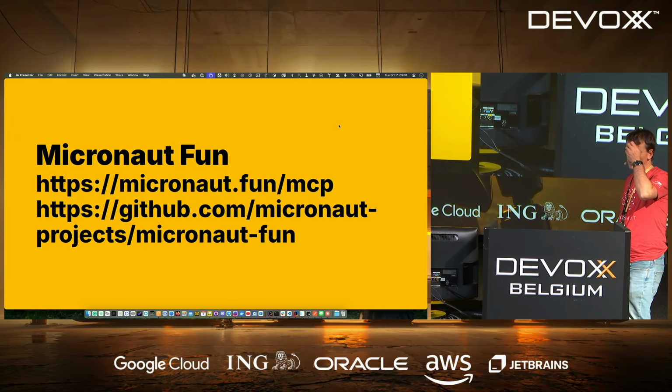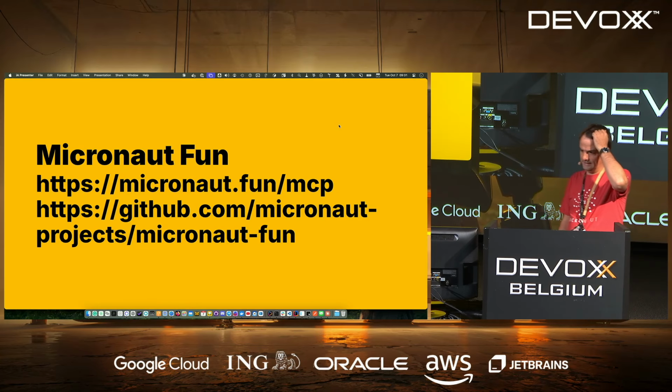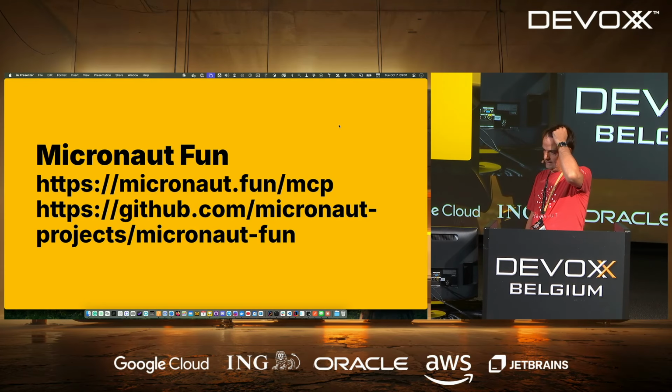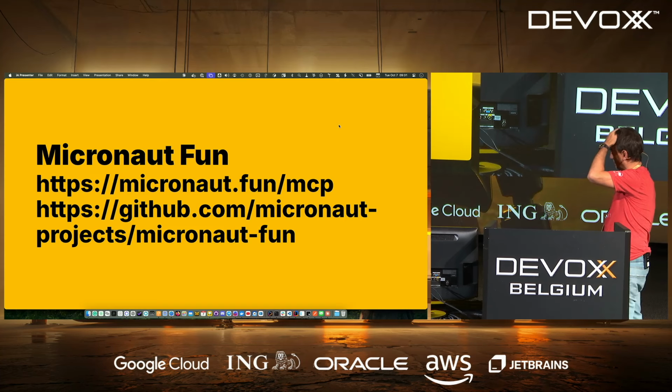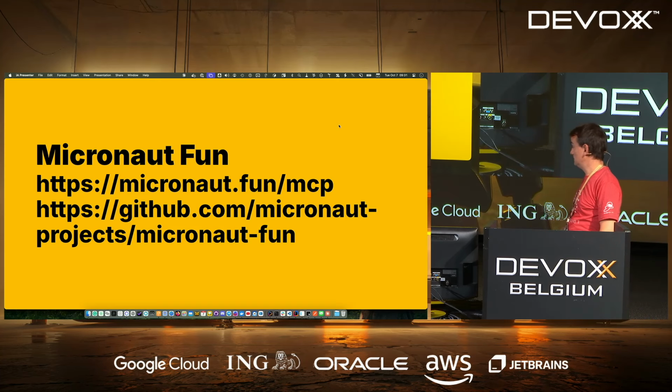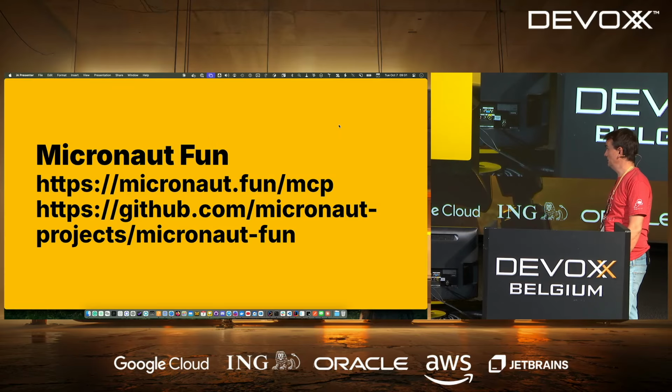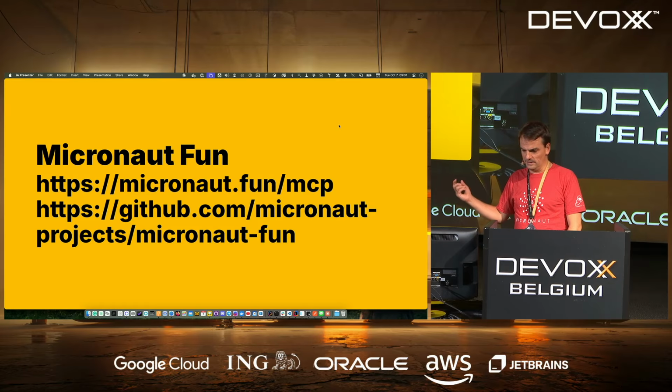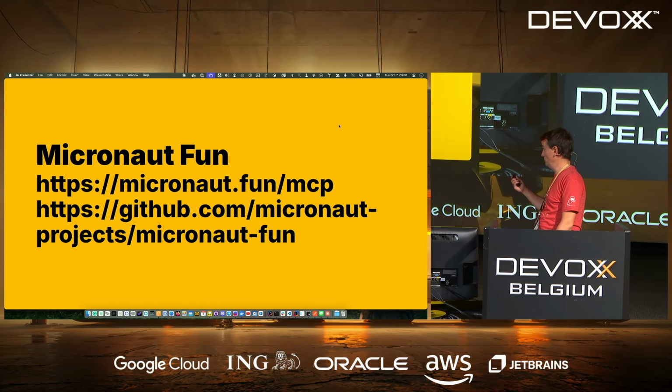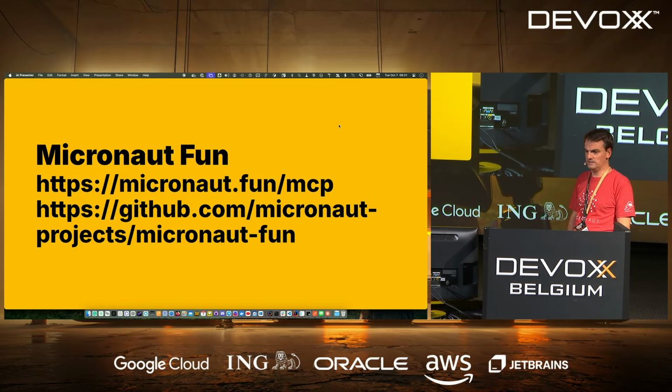I'm gonna be showing also a more fully fledged MCP server, which is running live in the domain mycon.fun/MCP, and it's also in a GitHub repository in the Mycon project's GitHub organization in mycon.fun. I'm gonna be showing you the code and discussing the several things that you may encounter while building an MCP server with Java.